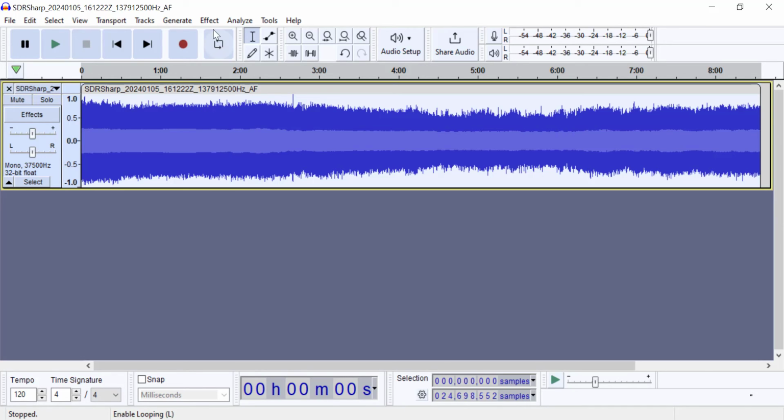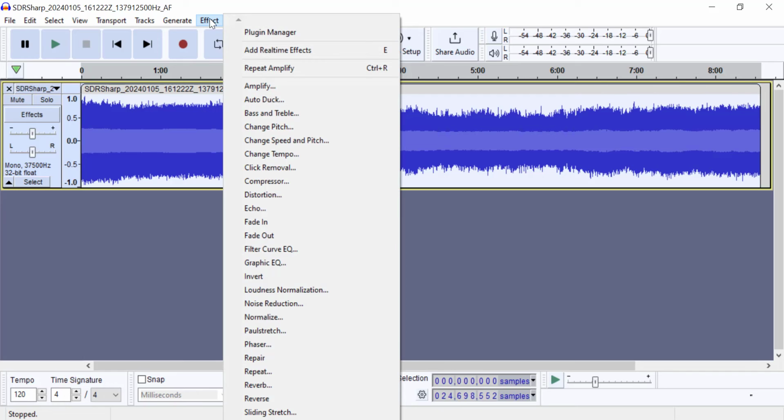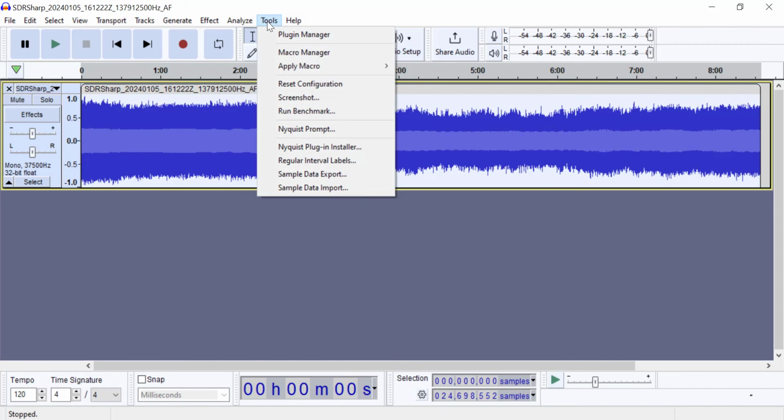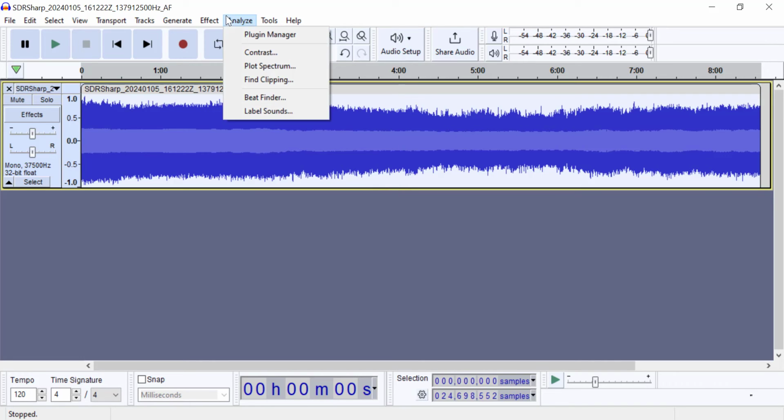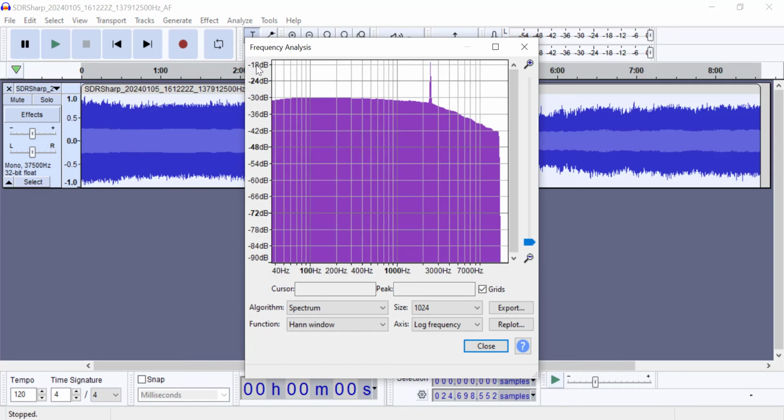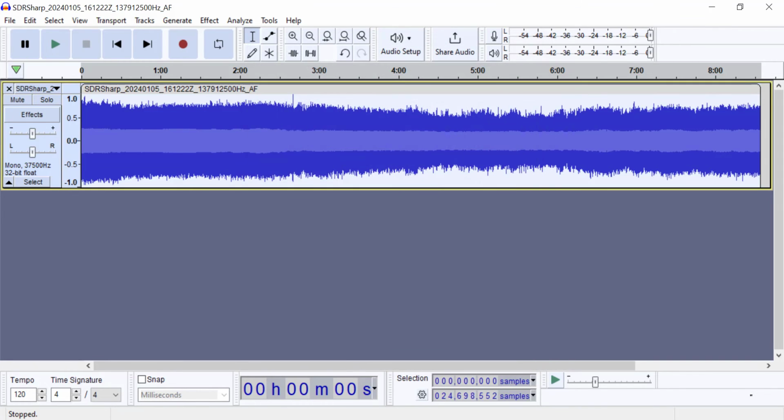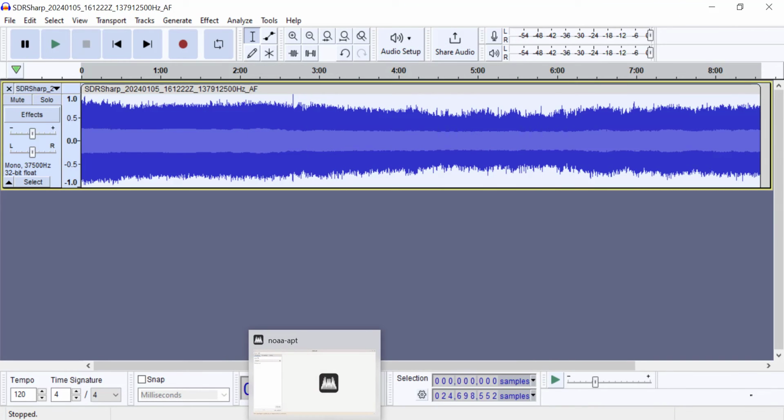You might want to do a quick check here on, let's see, Tools, Analyze, Plot Spectrum. And there you can see the 2400 hertz tone. That's where the ASK operation on the tone gives you your lines on the screen. I have a video about that on APT modulation. So anyways, that's the audio file. So next thing we're going to do, we're going to open that in NOAA APT.